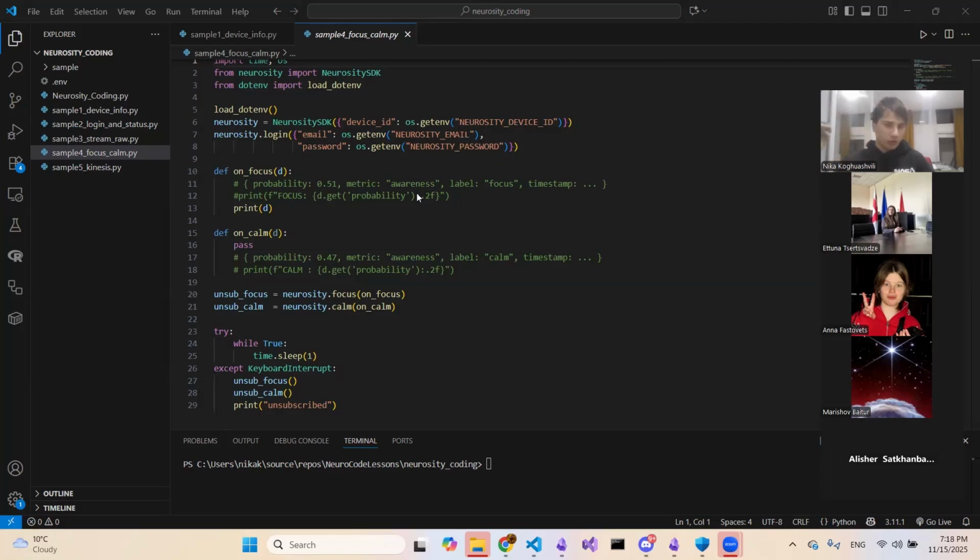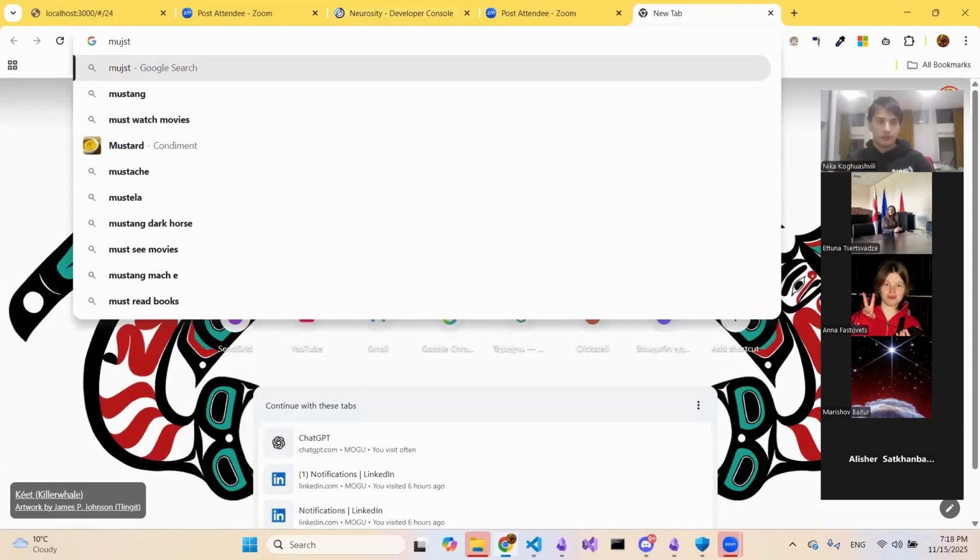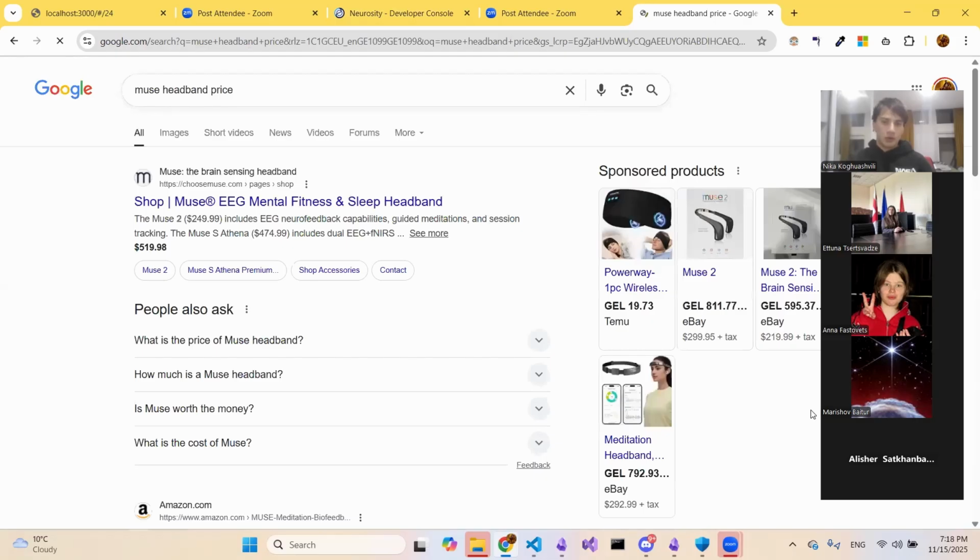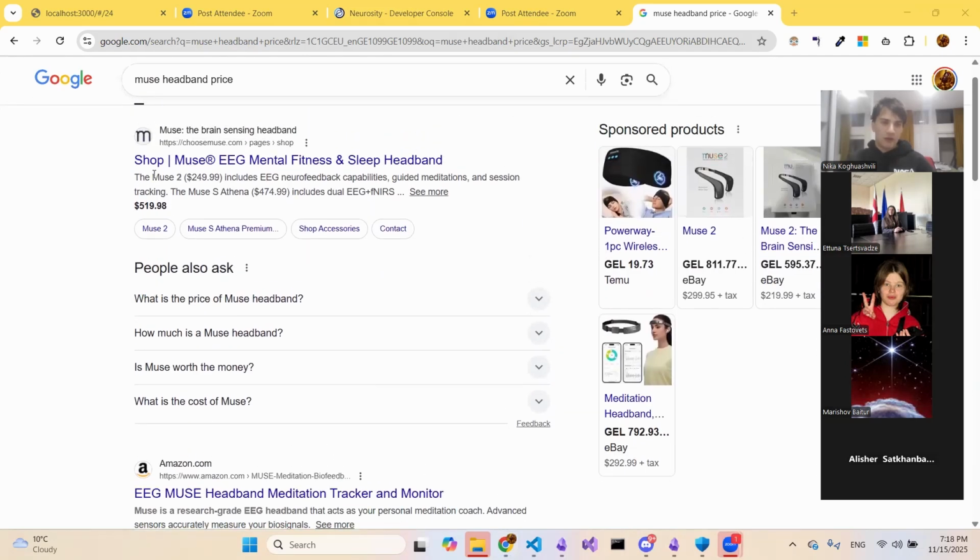That's the range for most of them. But there is this Muse headband, which, yeah, there is a $500 version, but I believe the Muse 2 is $250. So reasonably cheap ones exist as well. But the more expensive it is, basically the more accurate and better it is.